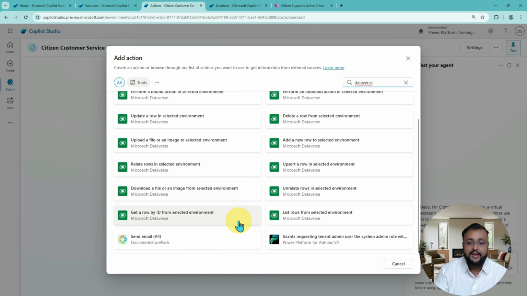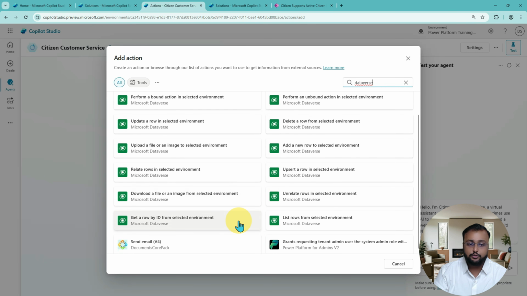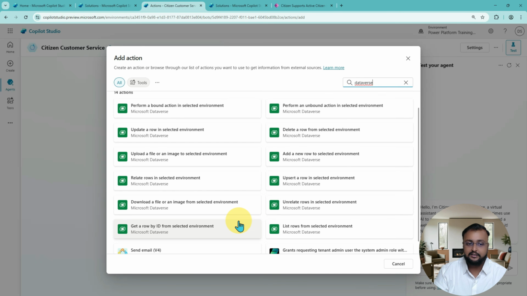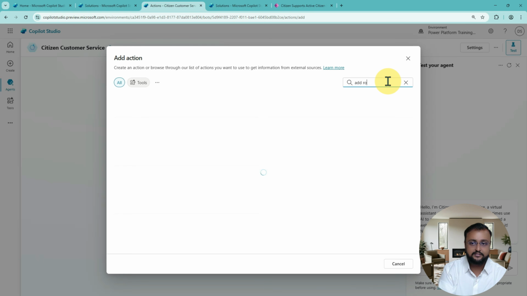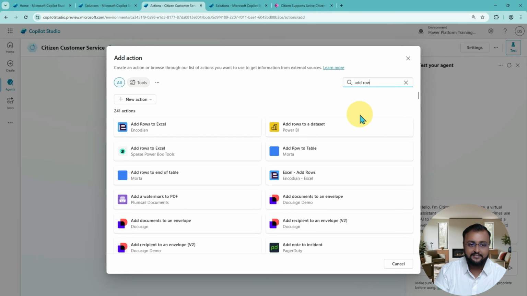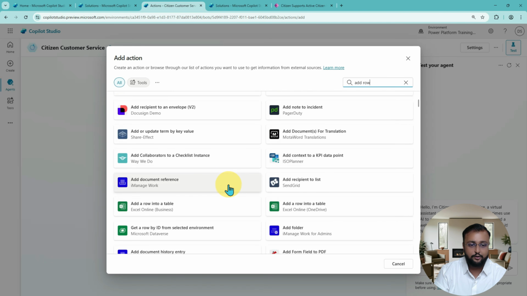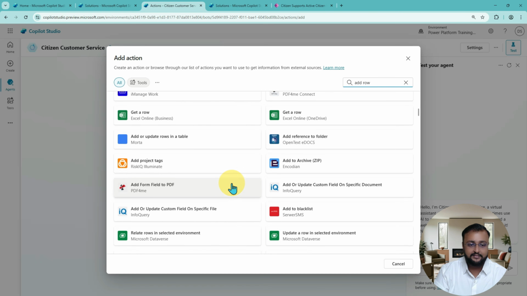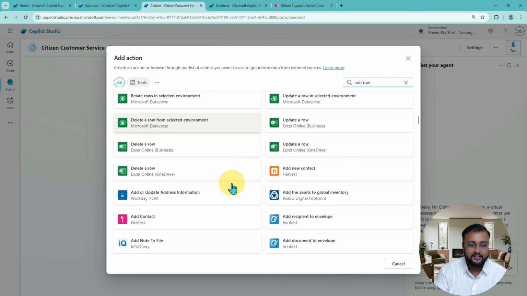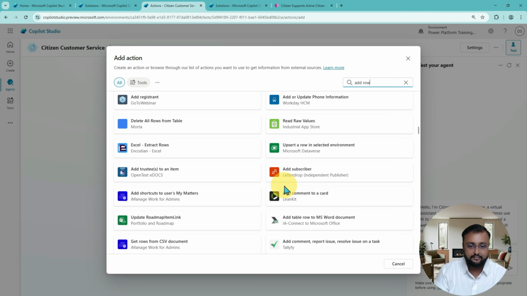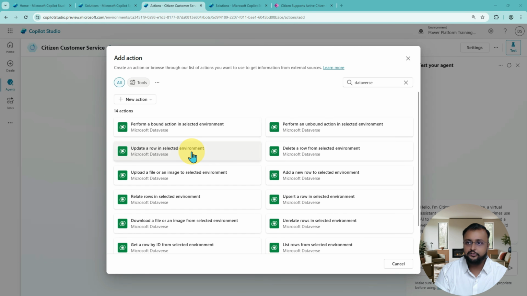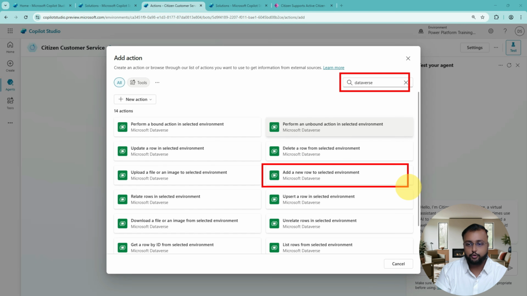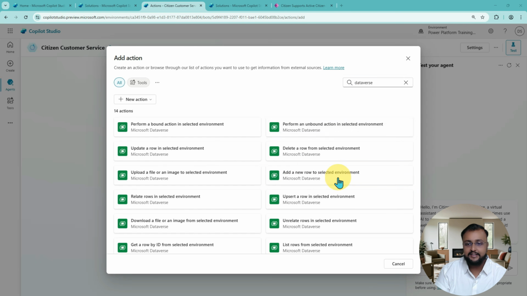Here I need to use an action called insert a row, or maybe the add row action. So search for add row, and let's see what we get. Scroll down a little bit. You can see the different connector information available, right? When you search for Dataverse, there is one action available: add a new row to a selected environment. Let's select that action.